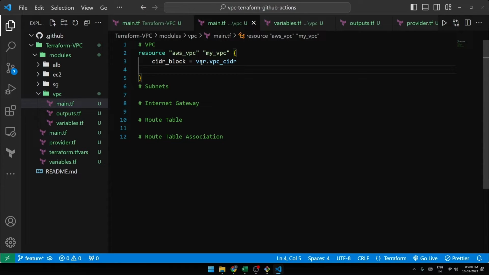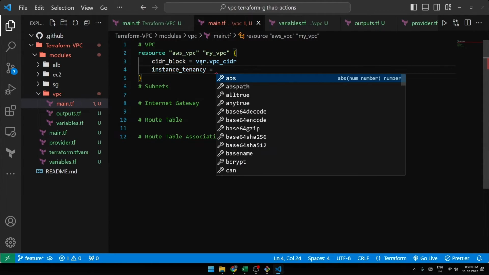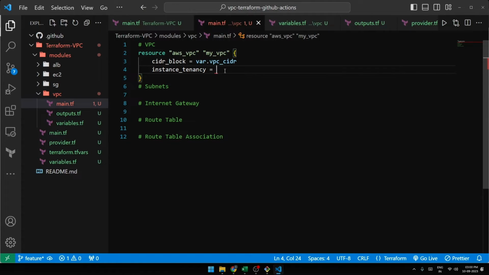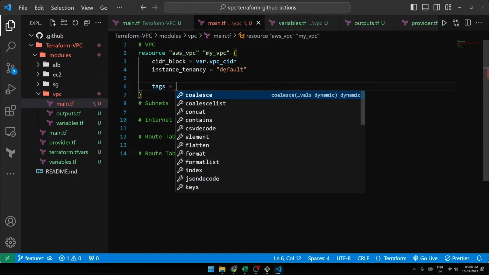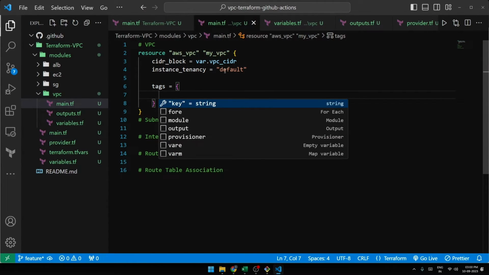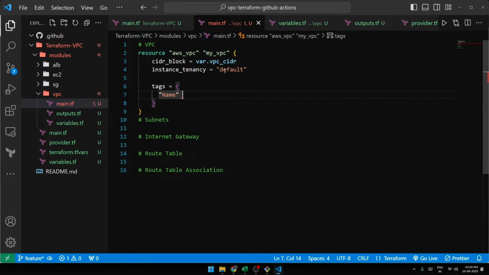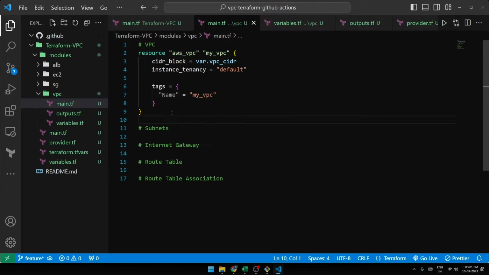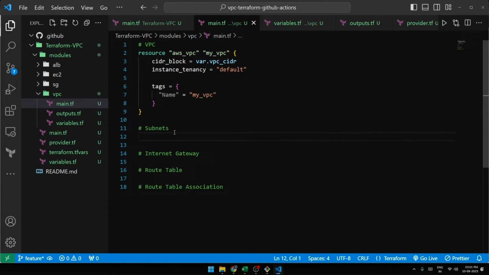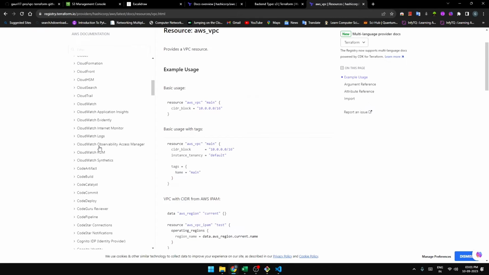Then after that we will be making use of instance tenancy, so that's what I'll be mentioning over here. And then we'll be adding tags to it, and the tag that I will be adding over here is name, which is equal to my underscore VPC. So this is the name that I want to assign it. Now after that we have got the subnet section. Let's go to the documentation once again.